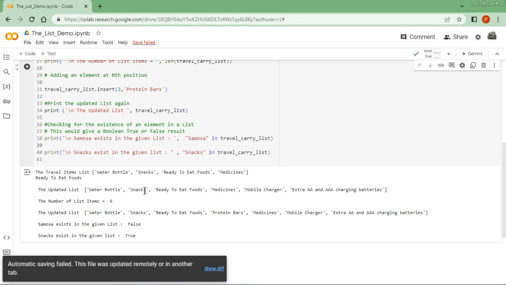So this is a simple explanation of how the list is defined and how it works, and how we add elements at the end and in between, then we find the length and we check for the existence of an element. There are some more operations which I will cover in another video. So as of now, that's all for today.